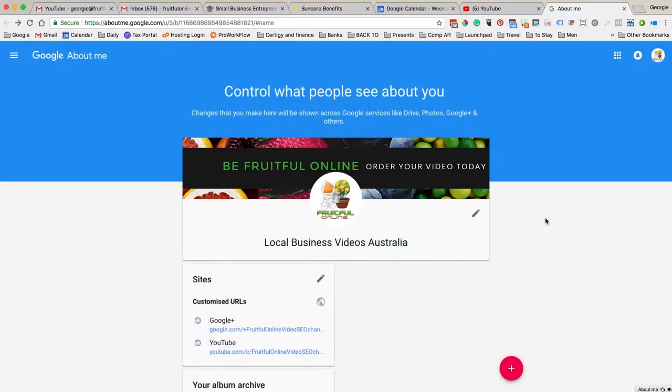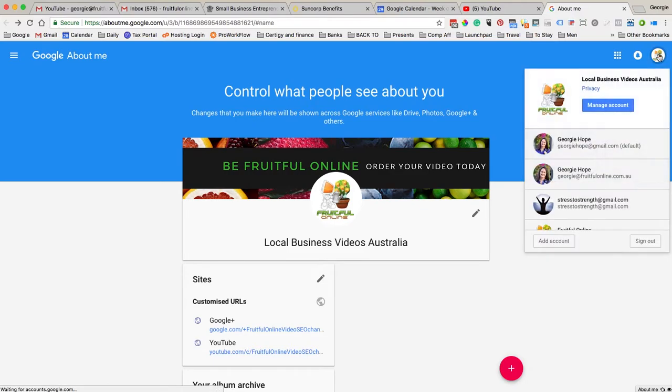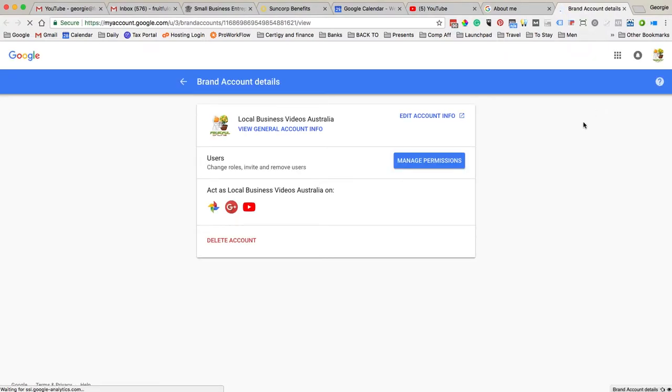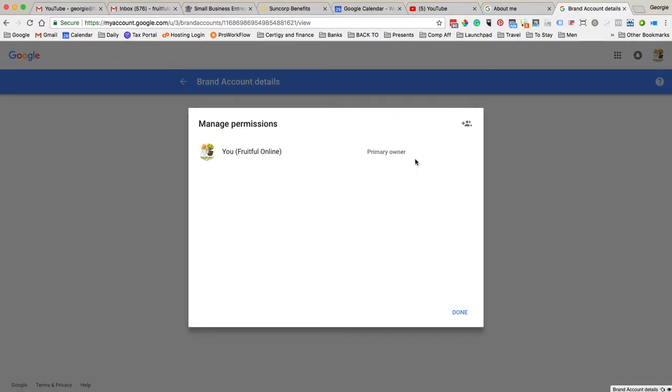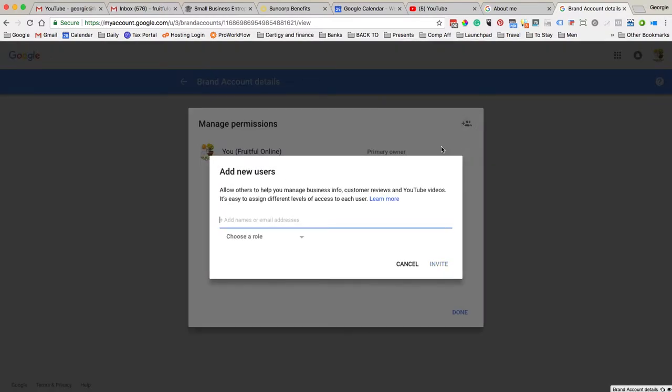So we'll cancel that. And then if you go up here and click on Manage Account, it would take you to a screen where you've got the users and where you can manage permissions. You have to be the primary owner in order to be able to do this, and then it will have two little people up there, and then you can click on that, and then you can invite whoever you want.